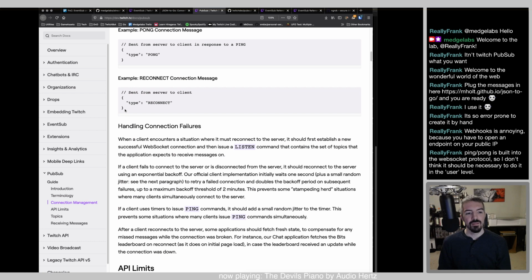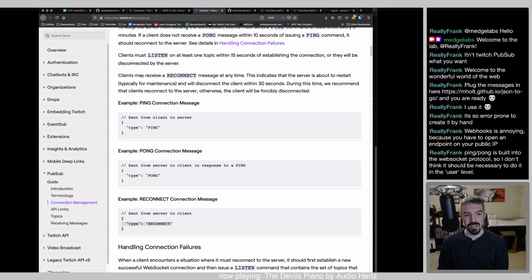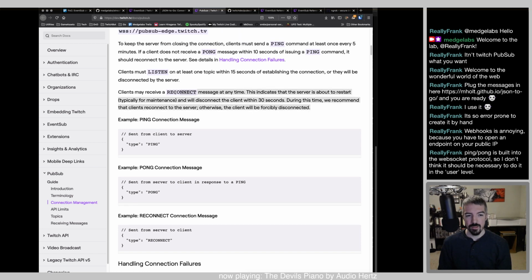And then there's also this type reconnect, which we may receive at any time. This indicates that the server is about to restart and will disconnect the client within 30 seconds. During this time, we recommend that the clients reconnect to the server. Otherwise, the client will be forcibly disconnected. So there's almost this element of, if your WebSocket connection is durable and you have reconnect semantics in play, then it seems like it doesn't necessarily matter.